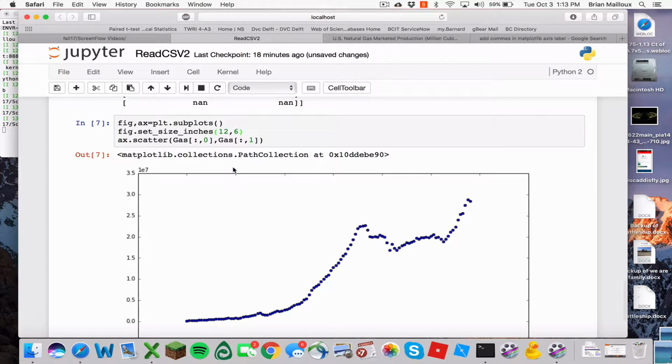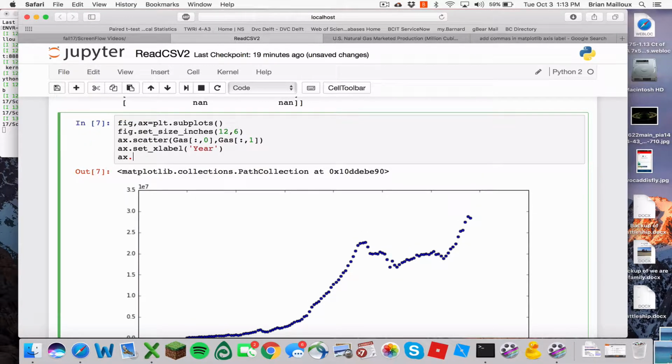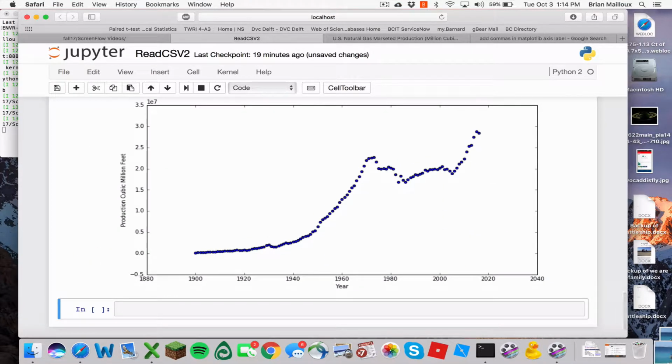But now we can do a couple things to clean it up. I'm going to add some labels. ax.set_xlabel, we'll call it year. We can do ax.set_ylabel, call it production, in cubic million feet. Starting to look better, right?